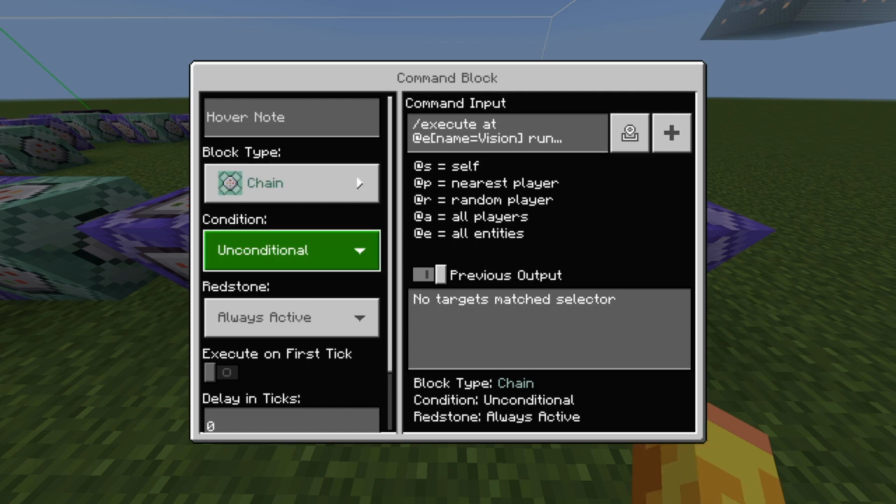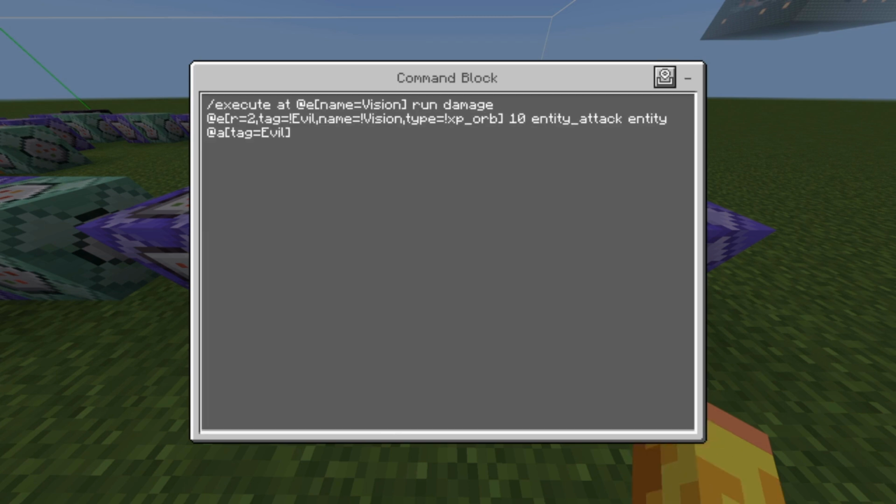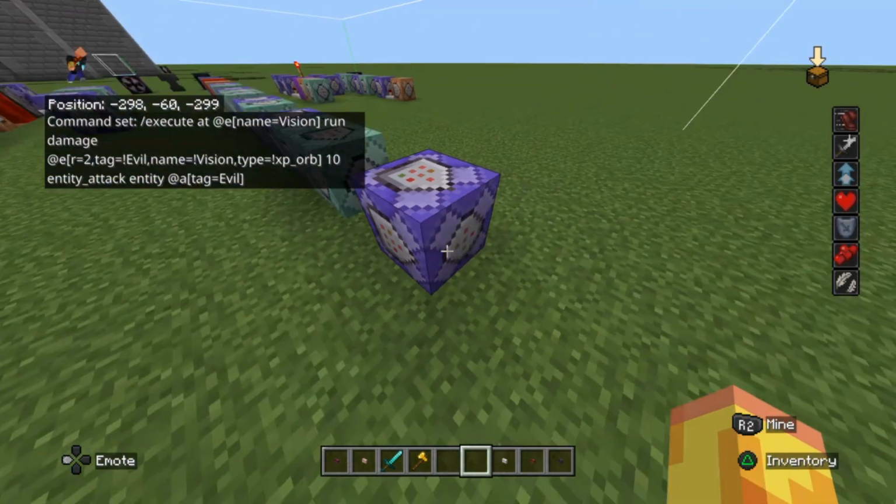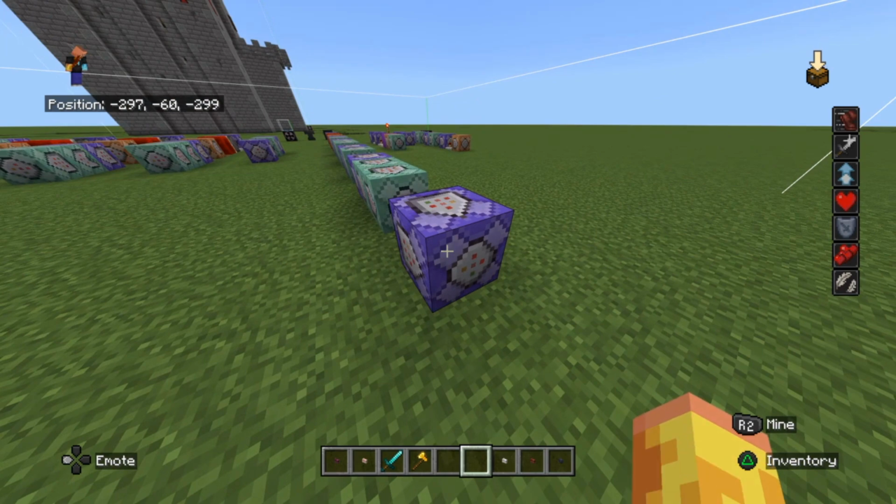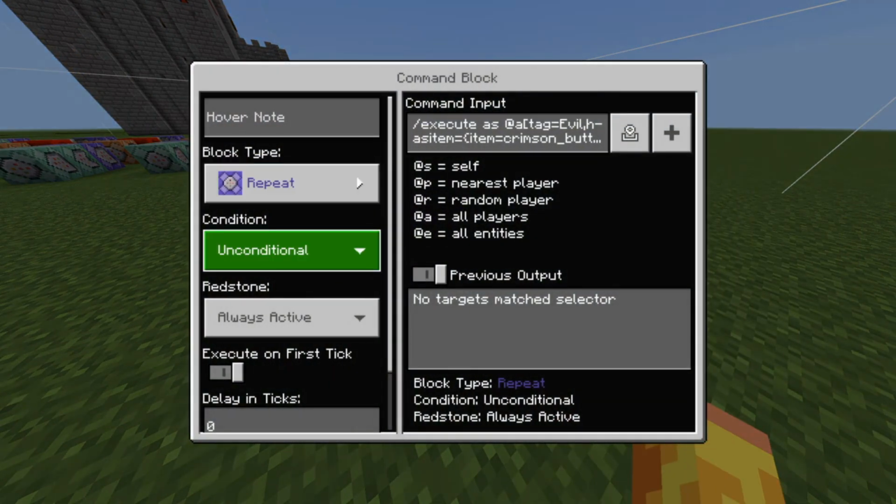Chain unconditional always active. So execute at vision, run damage. With a radius of 2, it's going to target anything that's not yourself. That's what the exclamation mark in front of it is. So it'll kill anything that's not yourself, not the armor stand, not an XP orb. It's going to give 10 damage, and that last part there, entity attack, basically means whatever you're targeting is going to know it's you trying to kill it, and attack you.